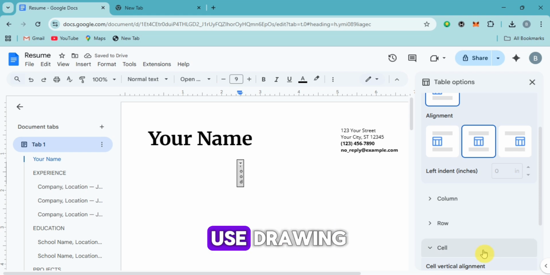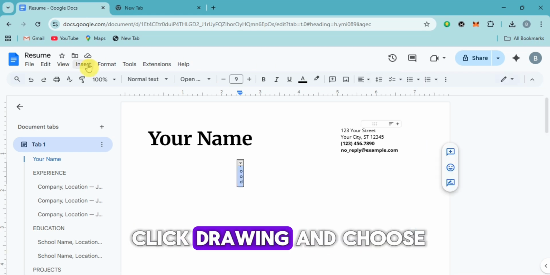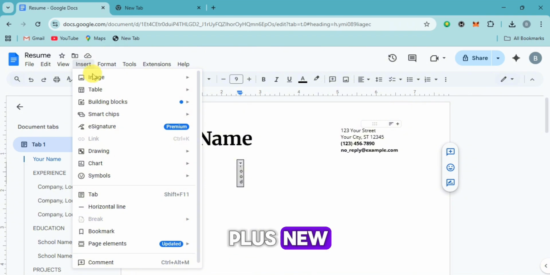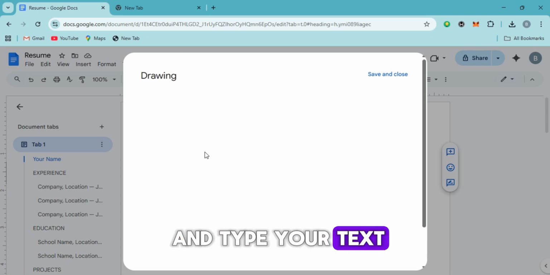Second method is to use Drawing. Go to Insert, then click Drawing, and choose Plus New. In the Drawing panel, click on the text box icon, draw a text box, and type your text.